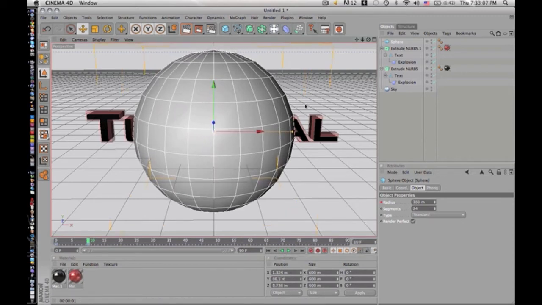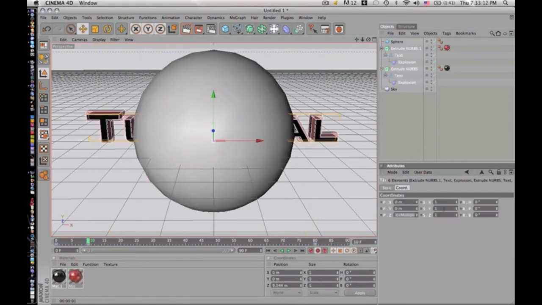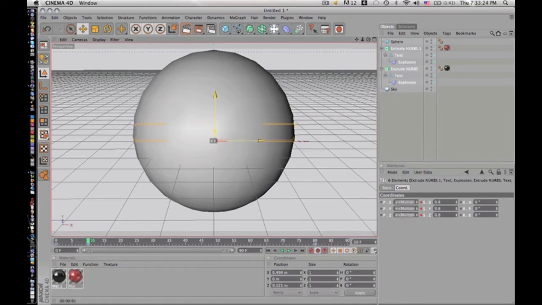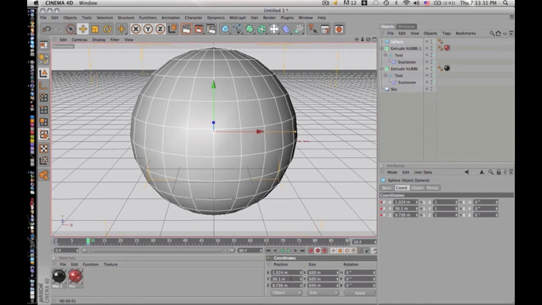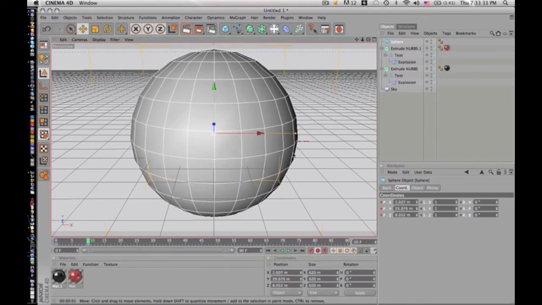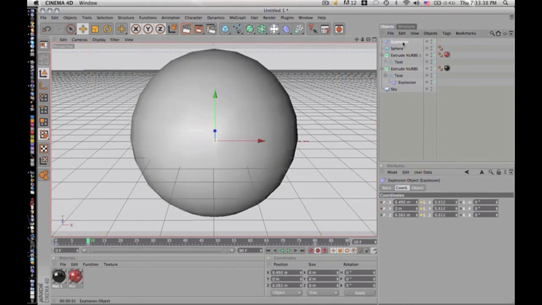Okay, that looks good. Now what you're going to want to do is select all of this, go to coordinates, and just drop this down to 0.8, 0.8, 0.8. Will that work? Okay, let's make the sphere a little bigger. 620, that'll work right there. And now what we want to do is, actually I forgot about this, you're going to delete the explosions on the text.